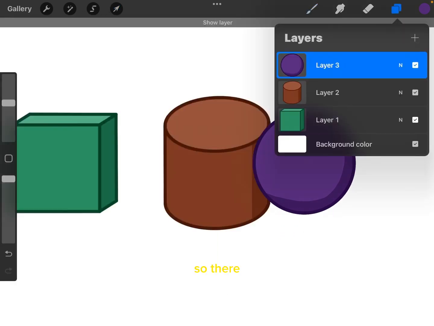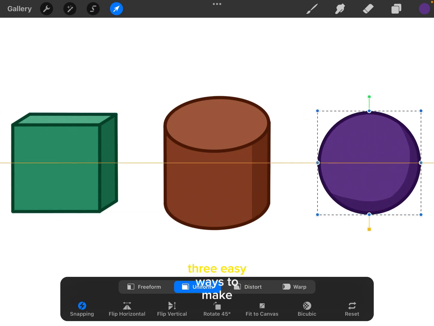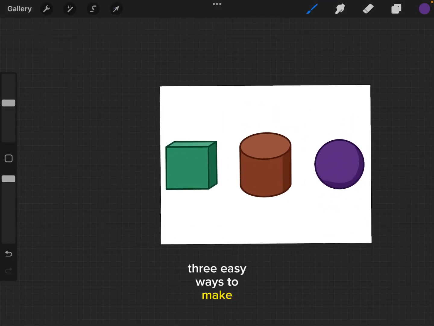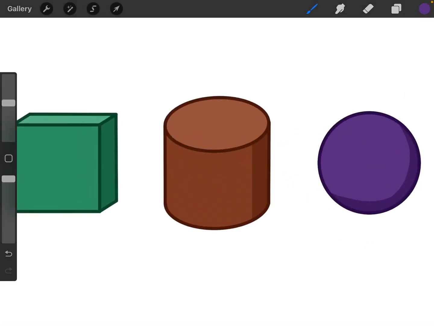So, there you have it, folks. Three easy ways to make outlines or things for object shows.